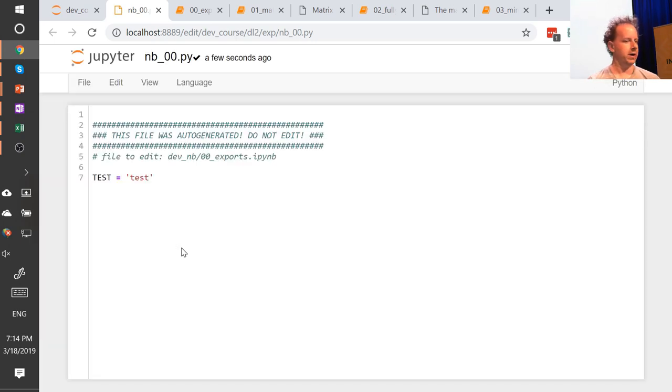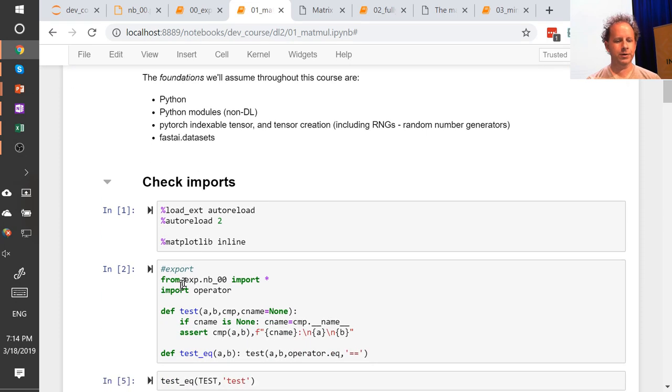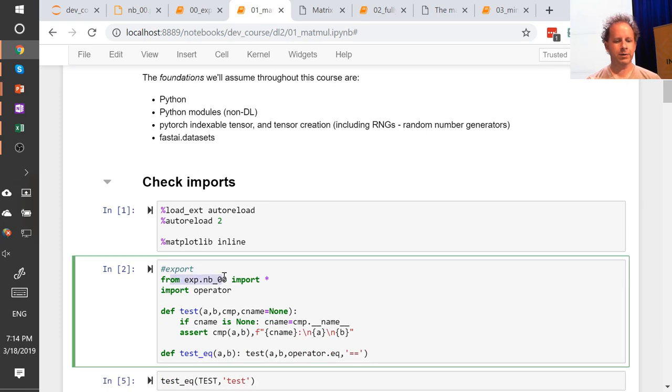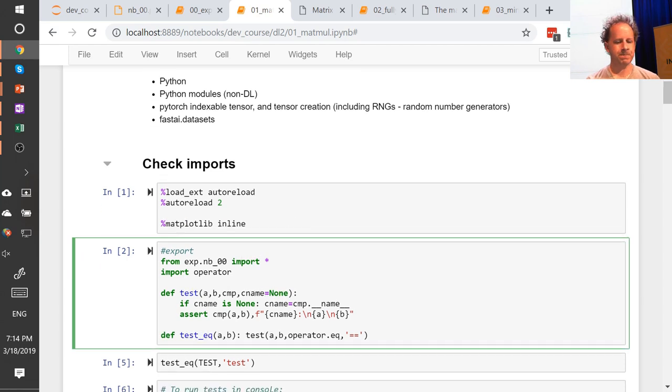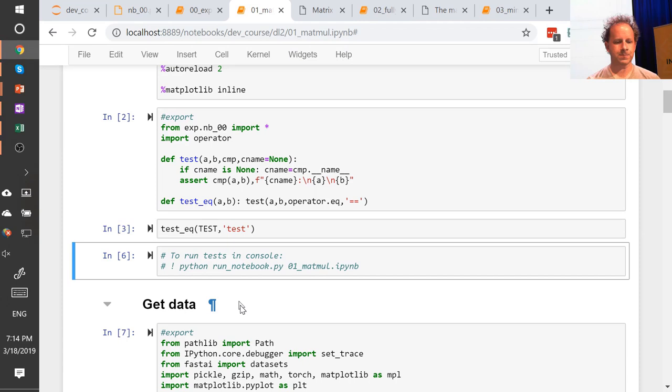And there it is, right? So you can see other than a standard header, it's got the contents of that one cell. So now I can import that at the top of my next notebook from exp.nb_00 import star. And I can create a test that that variable equals that value. So let's see. It does, okay? And notice there's a lot of test frameworks around, but it's not always helpful to use them.